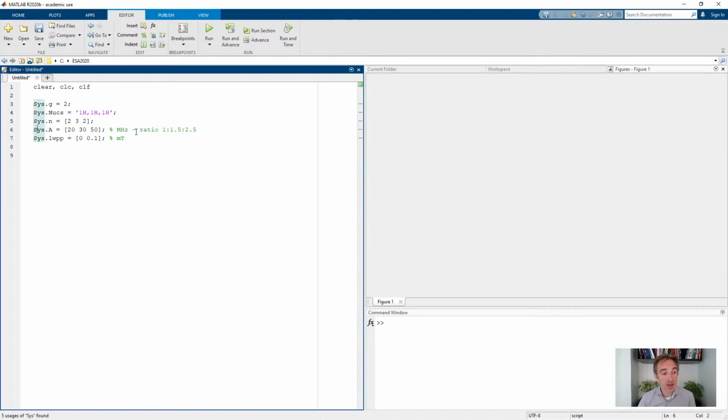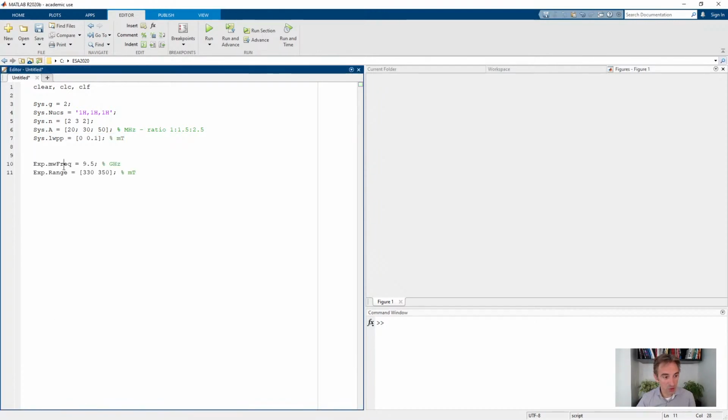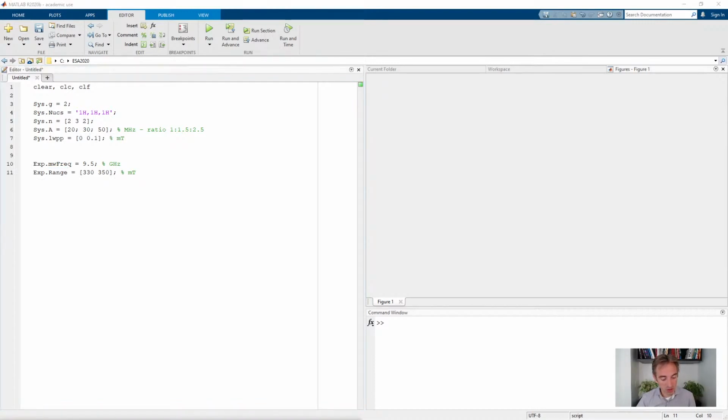Now we specify the hyperfine couplings, and these are isotropic hyperfine couplings just for simplicity. So 20 megahertz for the first proton class, 30 megahertz for the second, and 50 for the third. Now let's assume we have this fixed ratio of 1 to 1.5 to 2.5, and we'll try to use that information. First, we'll need to simulate the spectrum, so we'll just add a little bit of line width. We also add the experimental parameters, which is a microwave frequency and a field range. And then we'll simulate the spectrum.